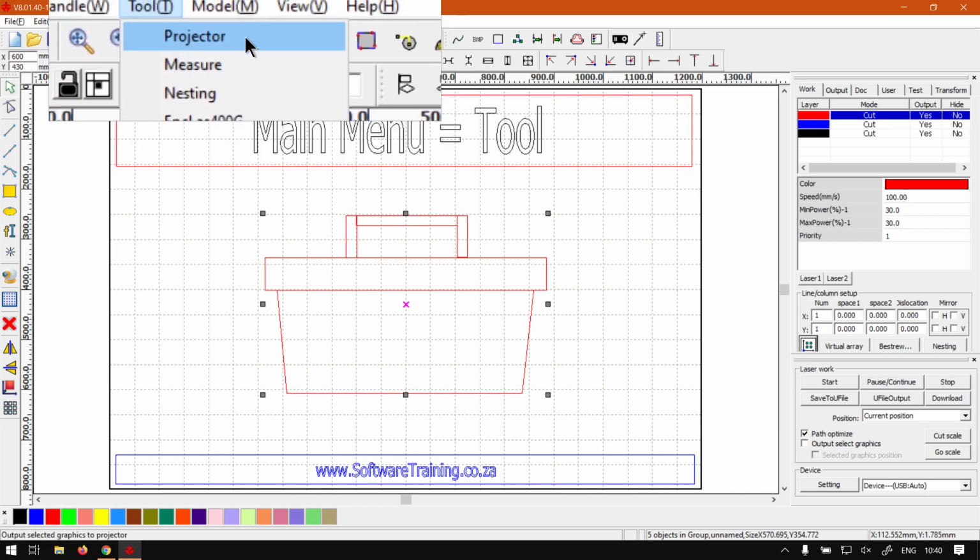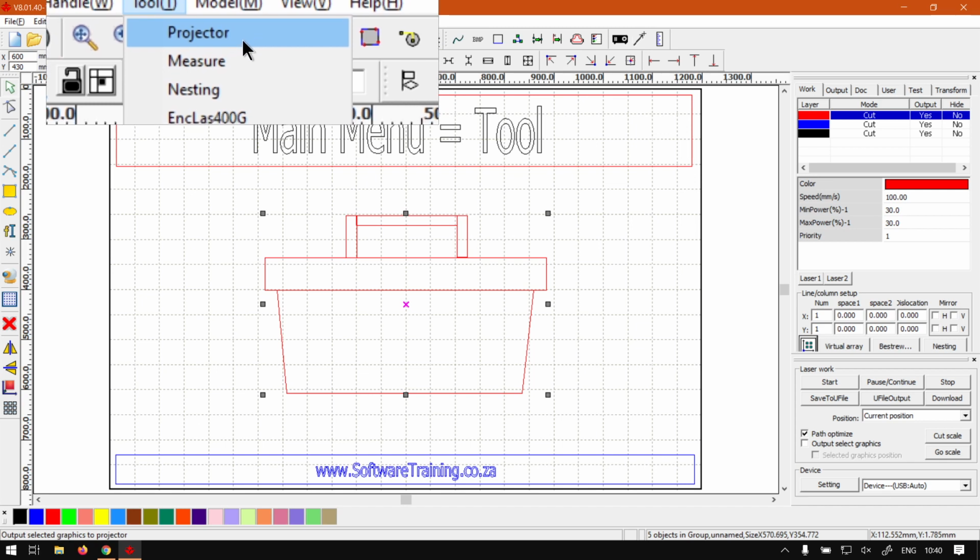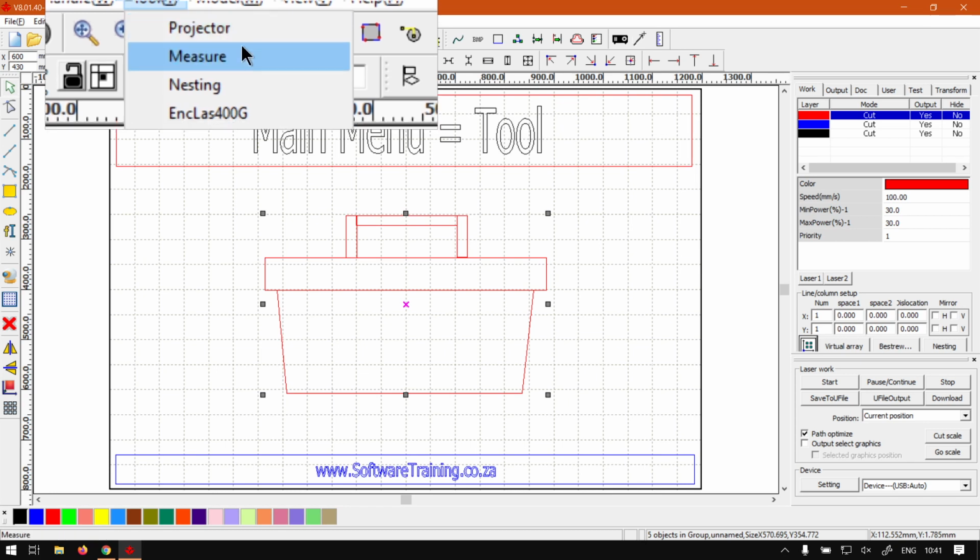So now under the tools, we've got your projector. So if you have machines actually running with a projector, this is quite a handy tool. So you can pretty much see on your laser itself, or on your laser panel you're about to cut, or the material panel, will project what your design. And yeah, it's quite a nice feature, that, but it's rare as well.